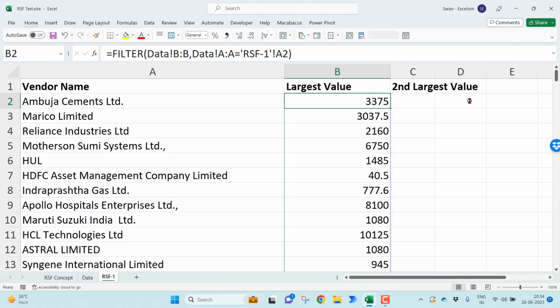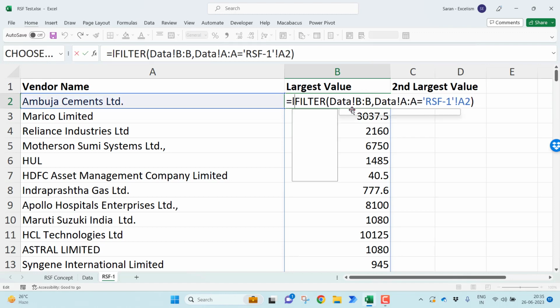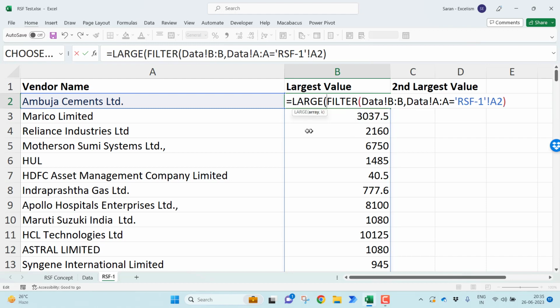However, there is a difference between max and large. In the max function, you cannot identify the second largest value, whereas in the large function, you can identify the second largest value, third largest value, and so on. Now what I'm going to do is put this in the large function. The first argument, the array, I calculated using the filter function. I can simply put the second argument, comma, I want the first largest. K is nothing but the constant. I want the first largest.